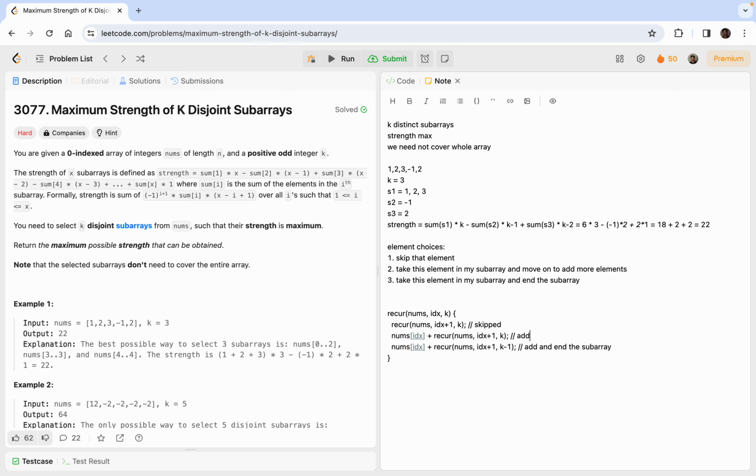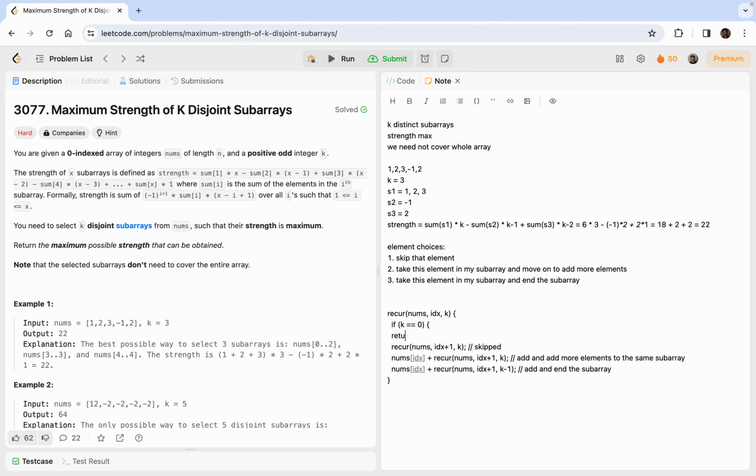And this is add and add more elements to the same subarray. Now, in this case, k minus 1, because I'm ending this subarray right here, right? And we can have some base conditions like if my k becomes 0, then I can return 0. If my k is 0, just return 0.